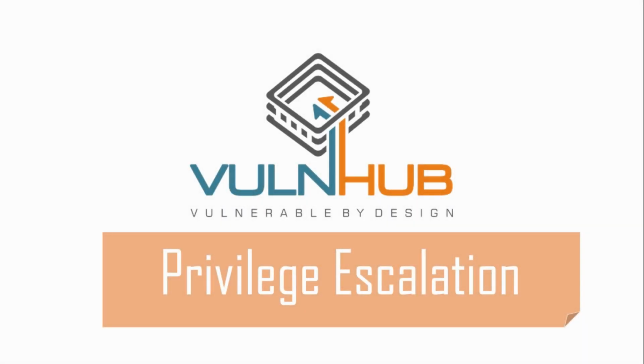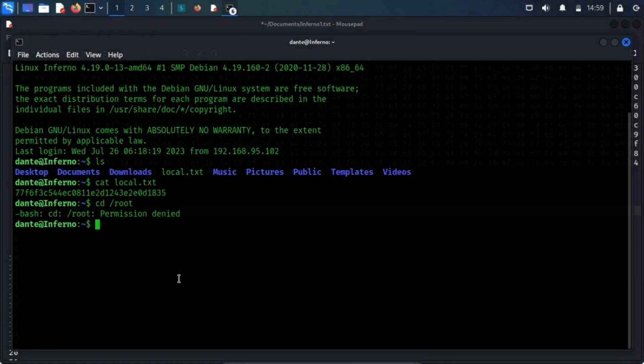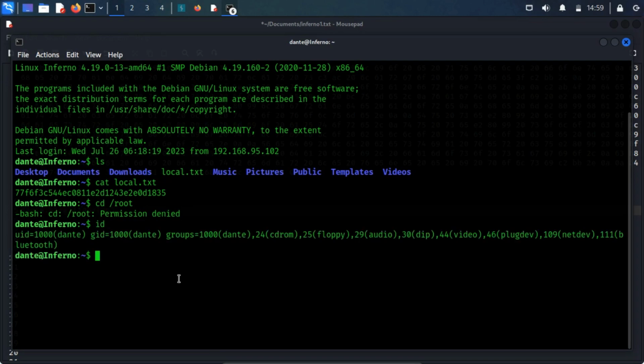Privilege escalation. During privilege escalation, the first step is to gather information about the system and identify potential vulnerabilities or misconfigurations that could allow us to elevate our privileges to the root level. Let me run the id command to find out the user and group names and numeric IDs, like the UID or group ID, of the current user or any other user on the server. Upon running the id command, we have discovered that both the UID and group belong to the user Dante.